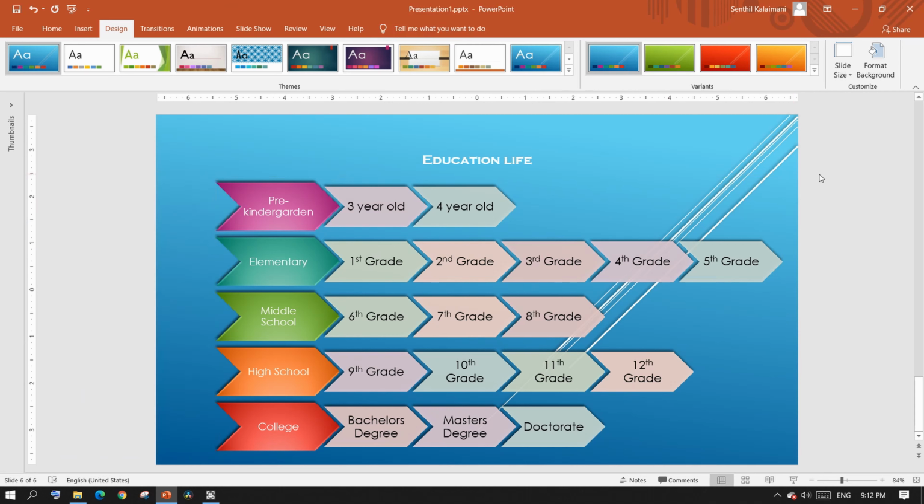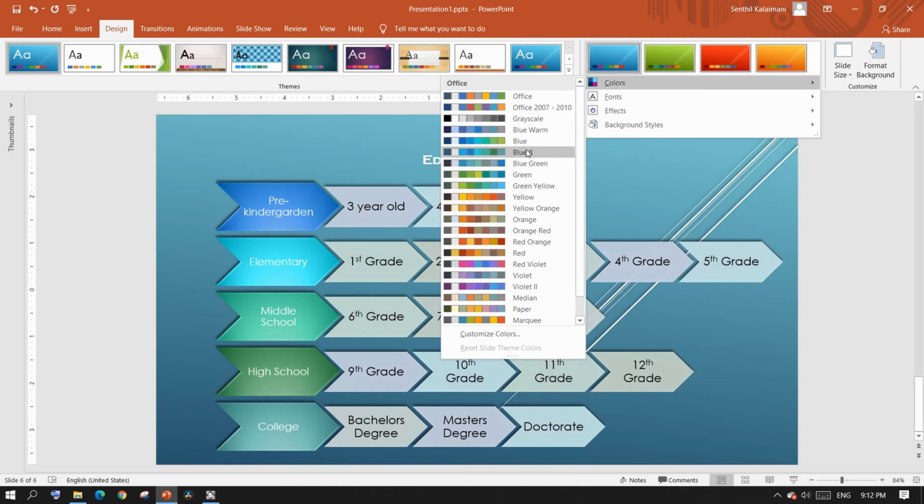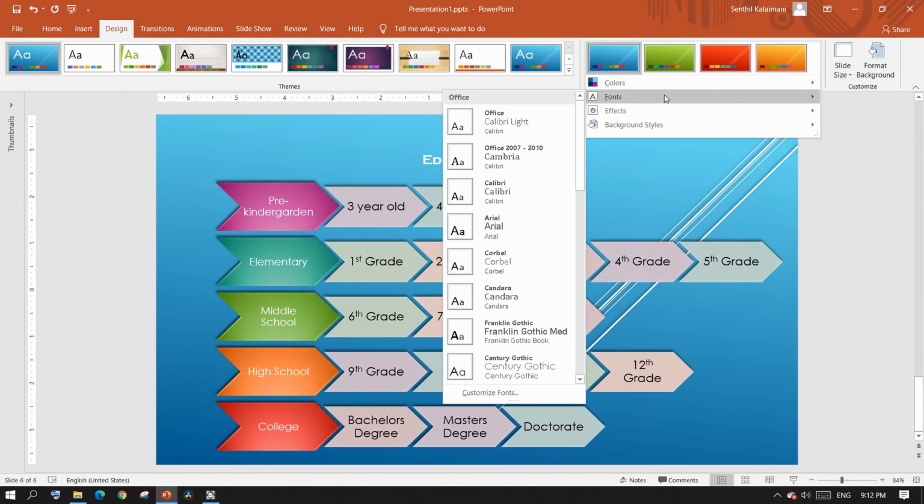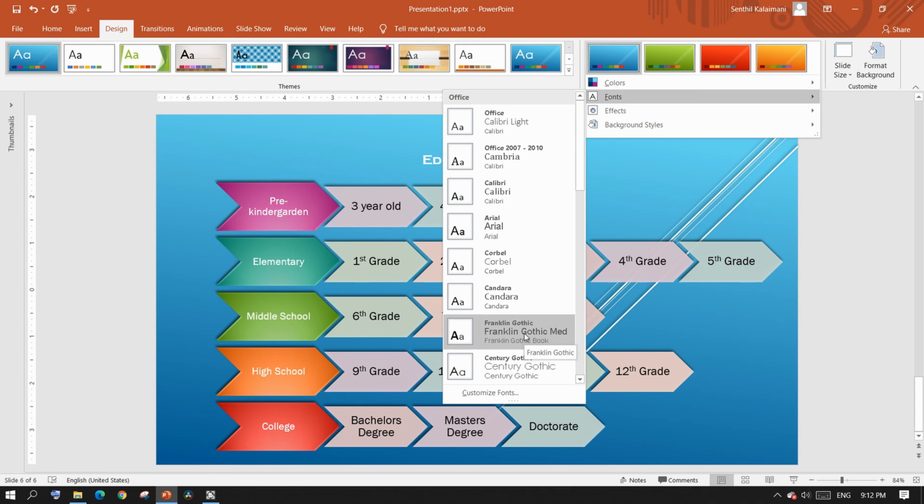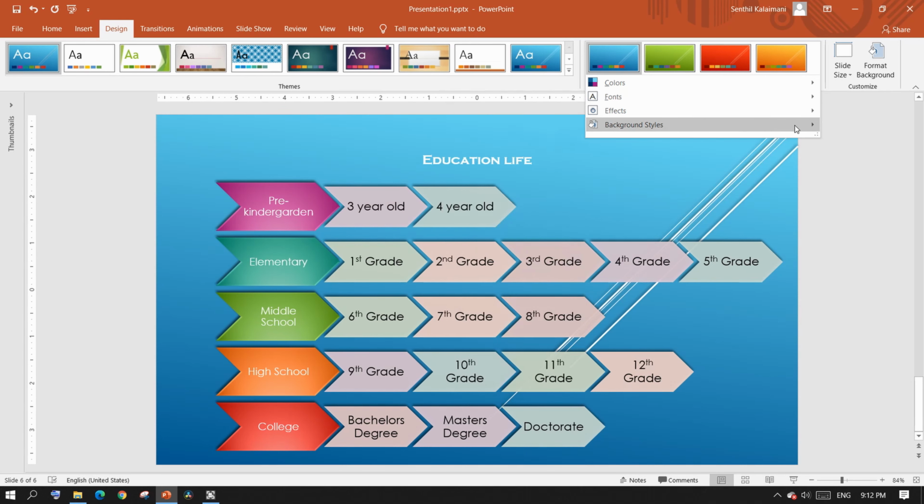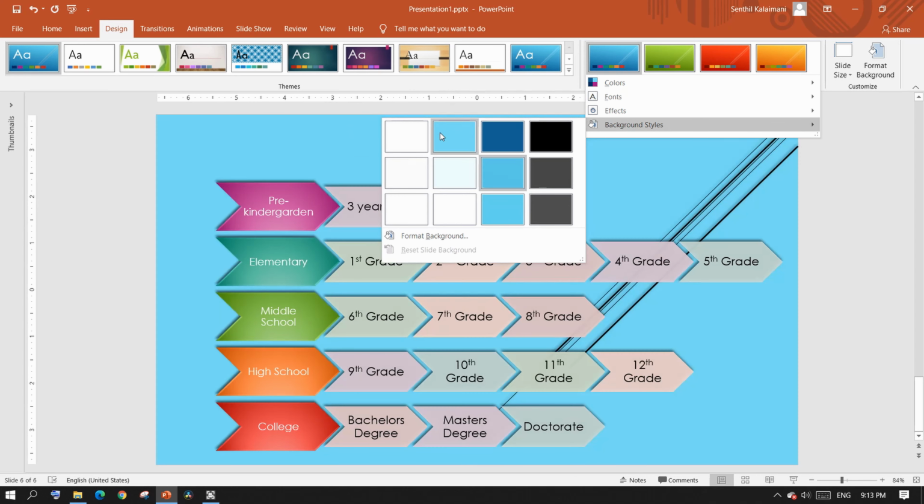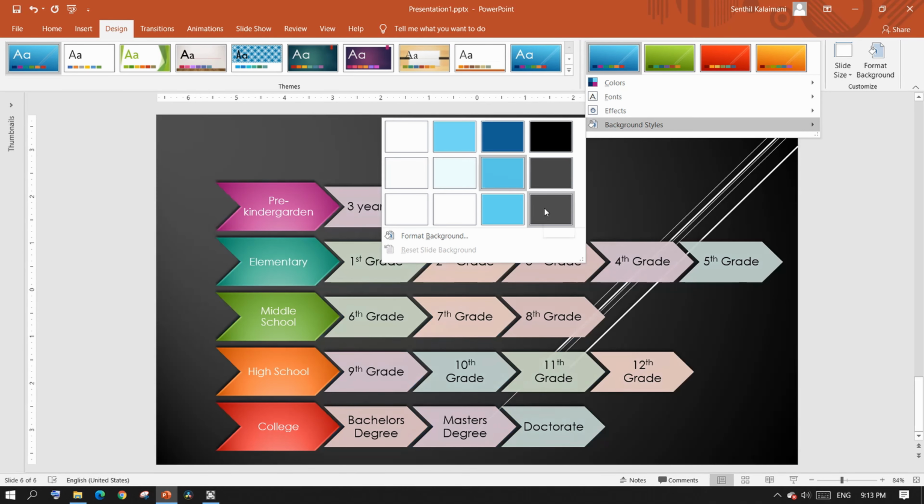Another trick, trick number 5, changing the color theme within a design. Next trick, trick number 6, changing the fonts of the text within all the objects, again all at the same time. One more, trick number 7, changing the background style.